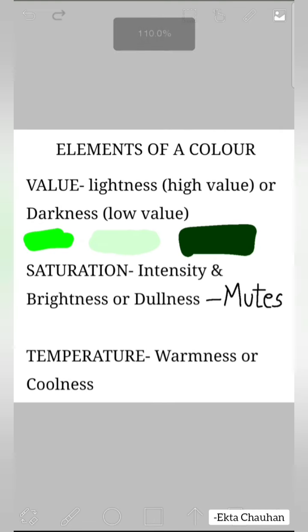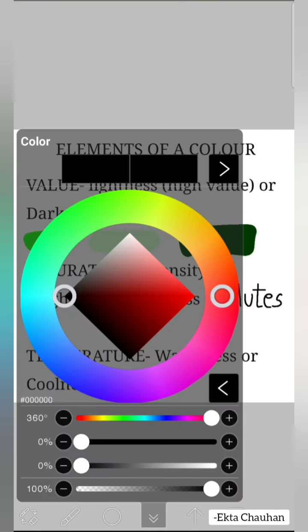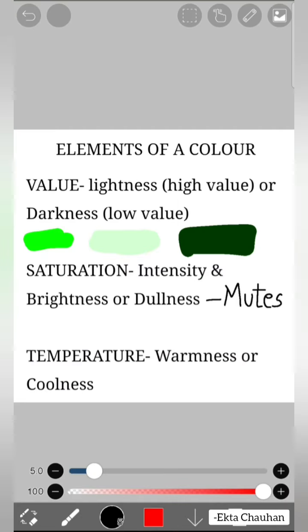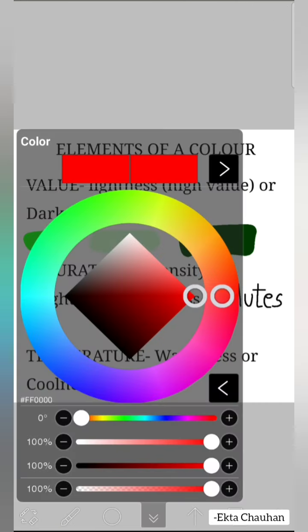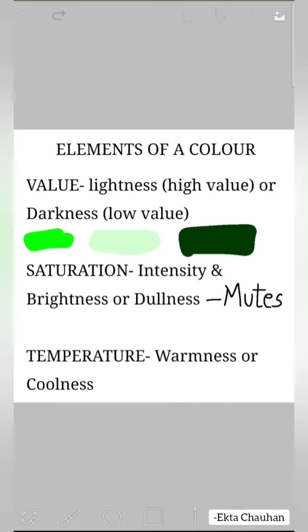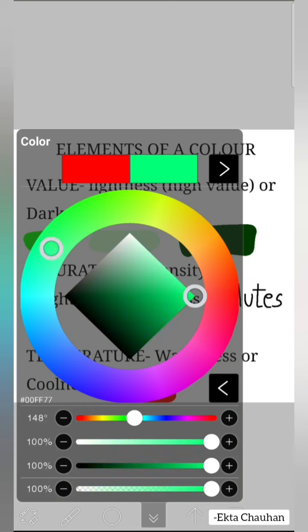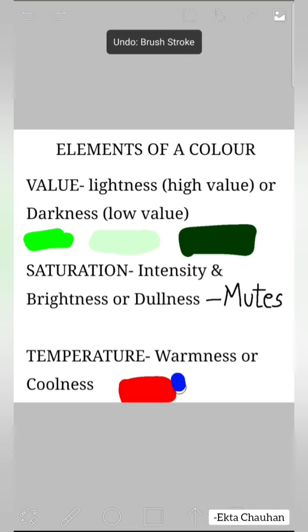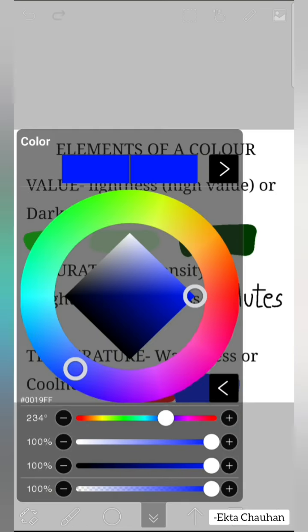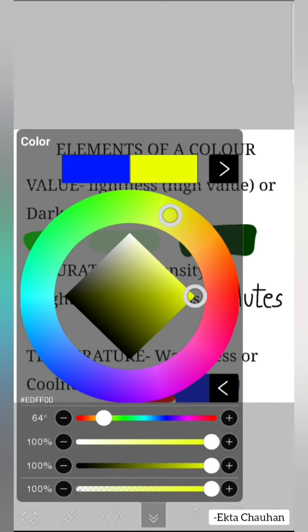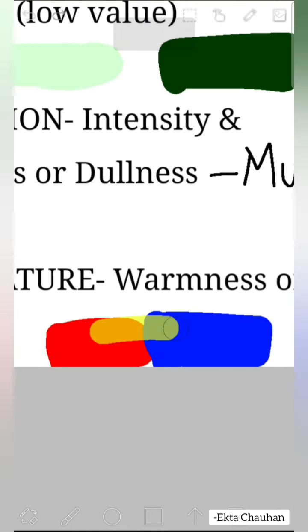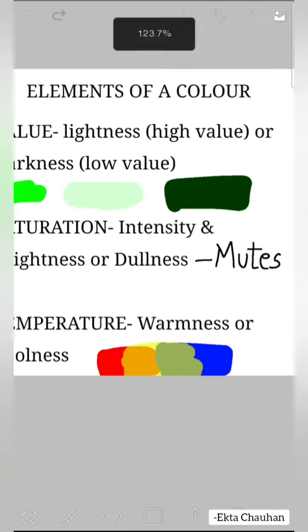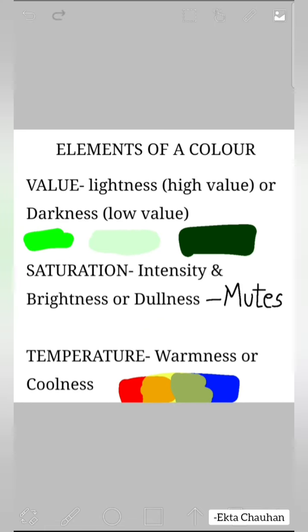Mutes are something that is used to desaturate a color. Now let's move on to the temperature, that is warmness or coolness of a color. You guys already know what warm and cool colors are. I'm going to use one warm, that is red, and one cool, that is blue color, and use yellow on it by reducing its opacity, and you'll notice the yellow on the red looks kind of warm and the one on the blue looks kind of cool.